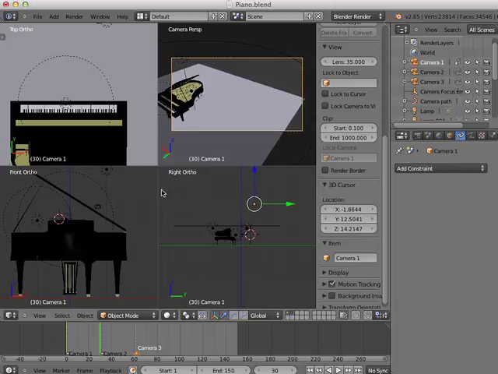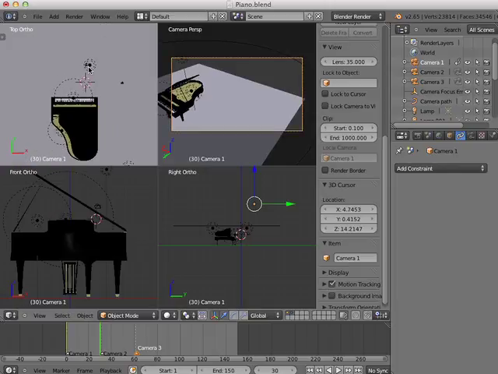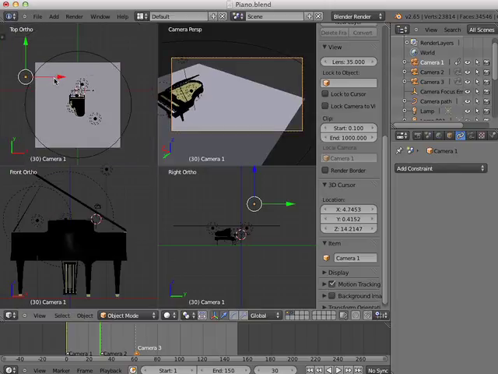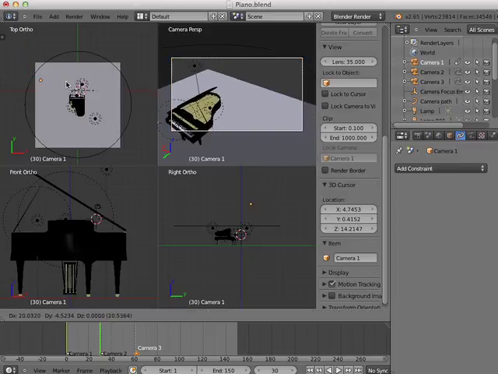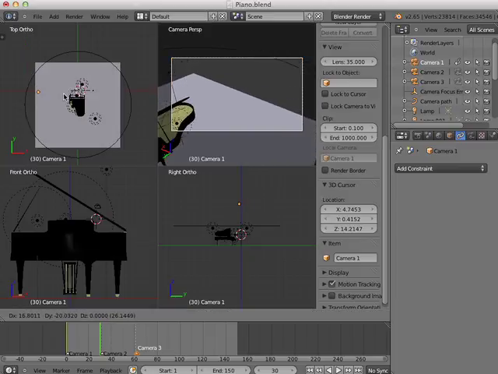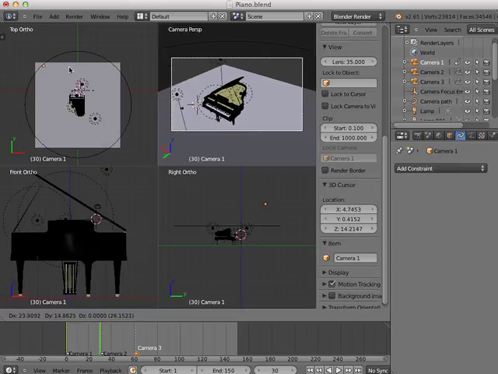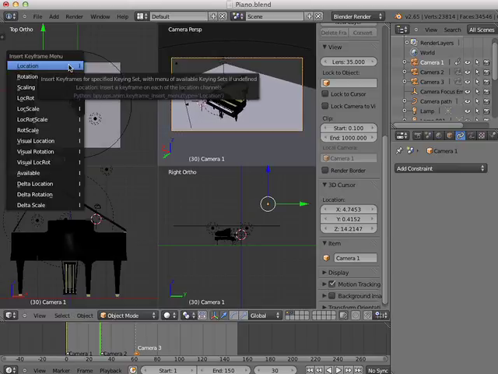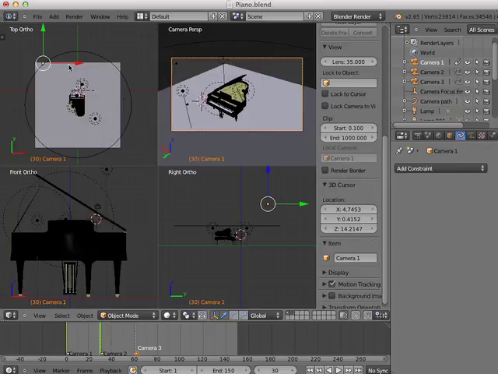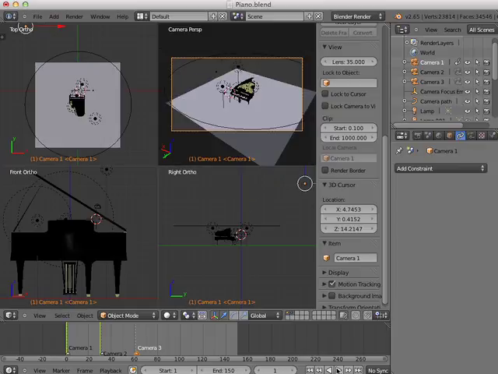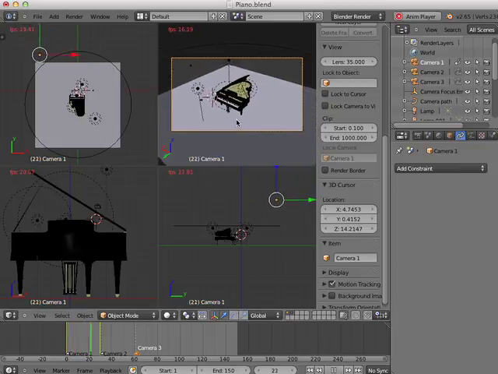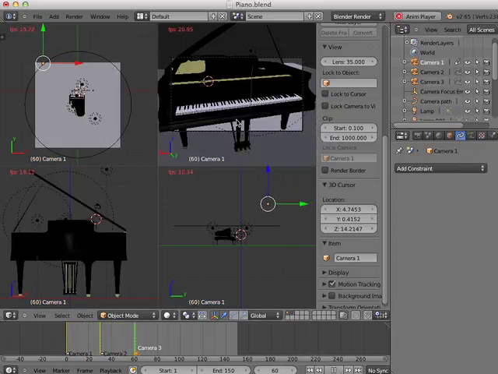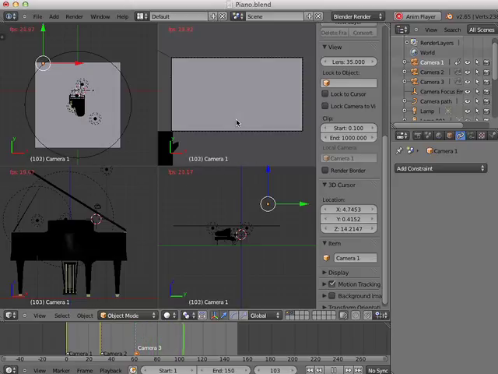I'll need to adjust the position in top view as well. Now with camera number 1 repositioned for frame 30, I'll press the I key and insert another location keyframe for camera number 1 on frame 30. Now if I go back to frame number 1 and play the animation timeline, camera number 1 zooms in a bit on the piano during frames 1 to 30.